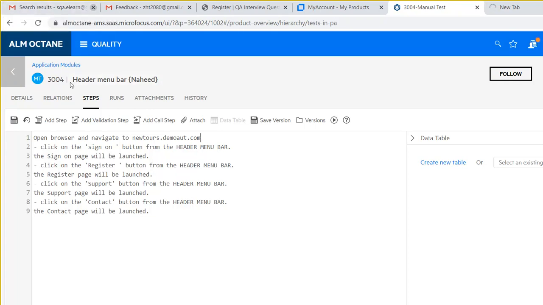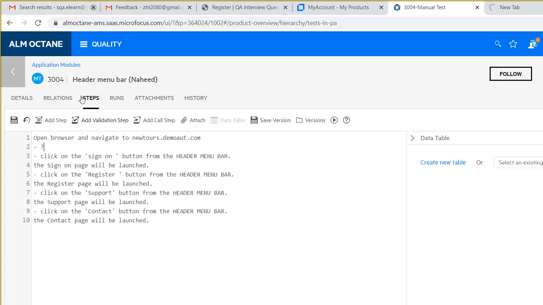Now, after your action, you're going to click on add validation step. Now you write what you are expecting from the previous step. Now my expectation after open browser and navigate to new tools.demoaut.com. My expectation here is loaded and logo will be displayed on the top left corner. This is my expectation. So it is kind of like this, right?